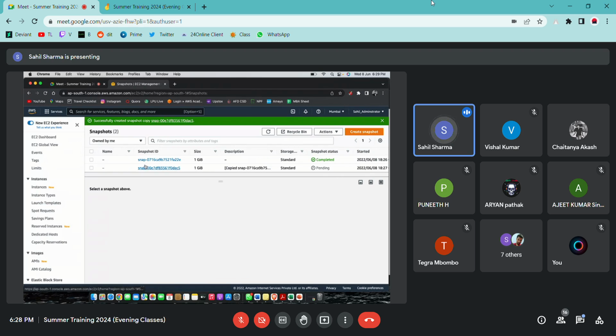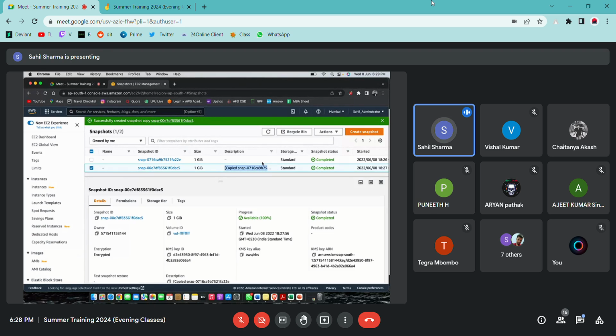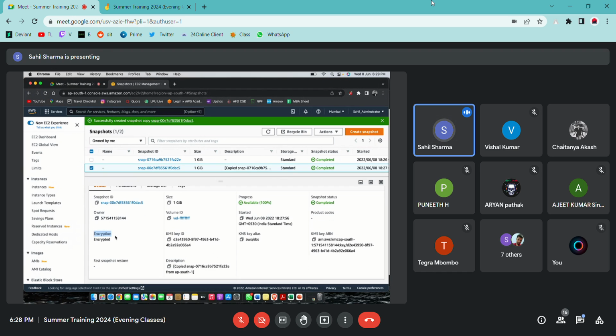Now let's refresh this one. This is completed. Now you'll see this snapshot I have created by copying the existing one. So this was the previous snapshot, and I've created the new snapshot by copying the previous one. But if you look at the encryption mechanism of this snapshot, it is going to be encrypted. So we have created a snapshot which is encrypted.